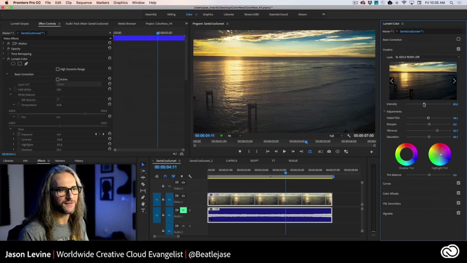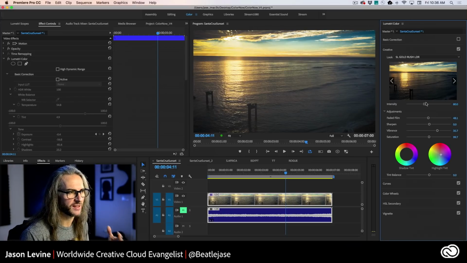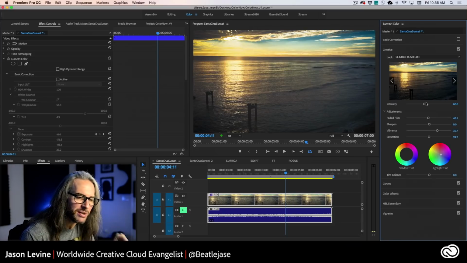I can't emphasize enough, use that intensity slider, and typically I'll never go to 100% intensity. You'll probably want to back off on that. So be very careful with that. But this is your best friend right here, the intensity slider, because this allows you to really deliver something that's going to look very dramatic. But again, keep it in check.